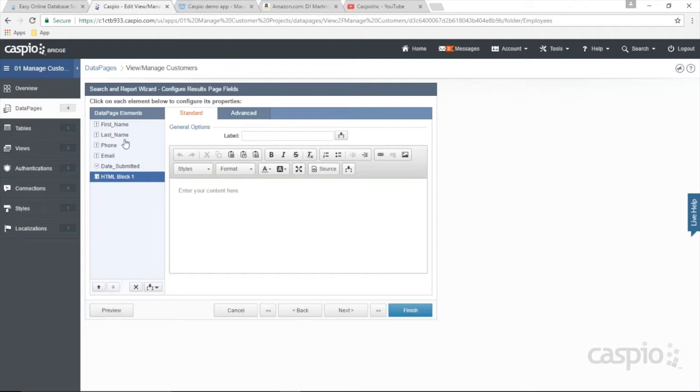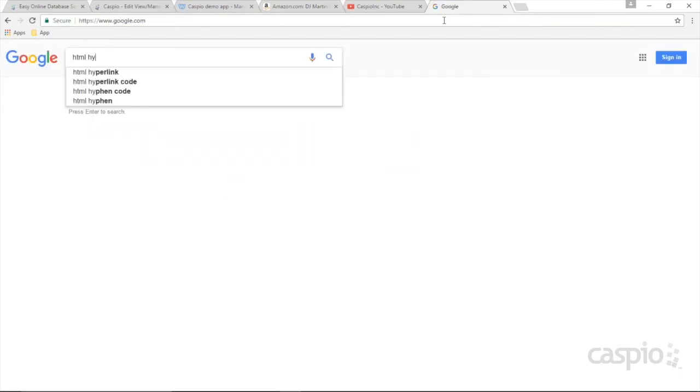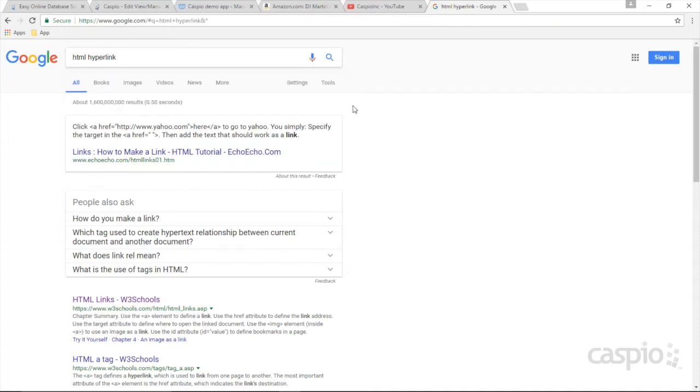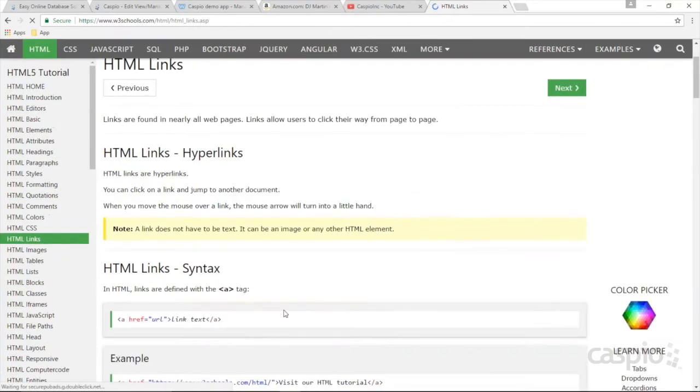Now you can move it anywhere you want. My preference is to move it all the way down. And inside that HTML block, what you need to do is create a basic HTML hyperlink. If you don't know how to write a basic hyperlink using HTML code, you can always go to Google and just search for HTML hyperlink. You can probably click on the very first link here to get your answer. If you scroll down a little bit, here's the syntax needed to create a basic HTML hyperlink.